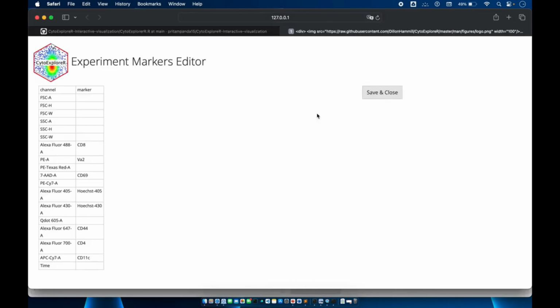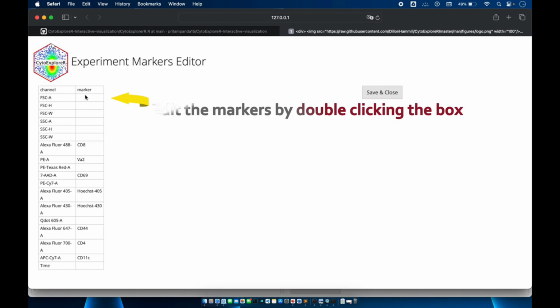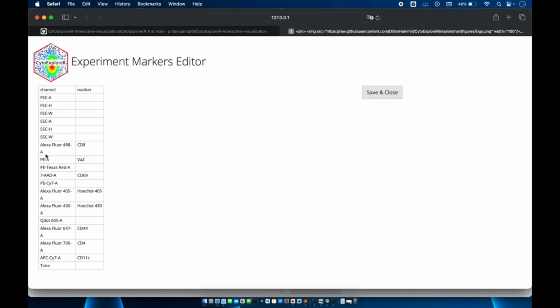If I enlarge it, we have the metadata called experiment markers editor. This is the default one which has been provided by the package itself, but you can mark all your samples accordingly. For instance, Alexa Fluor 488A is having CD8 marker or CD69 marker for this particular channel. So these are the different channels, and these are different markers.